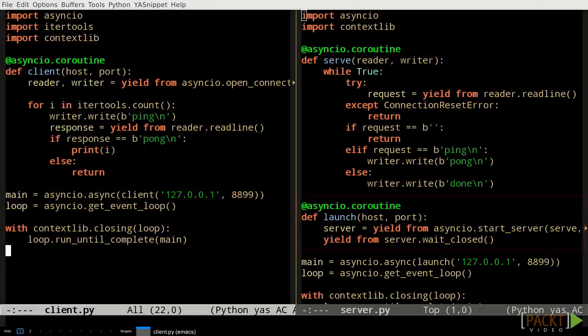There's a low-level communication API that async I/O provides, but for the vast majority of cases, the lower-level API is unnecessary. Async I/O makes network communication simple. So let's just start the server and maybe a couple of clients and see what happens.